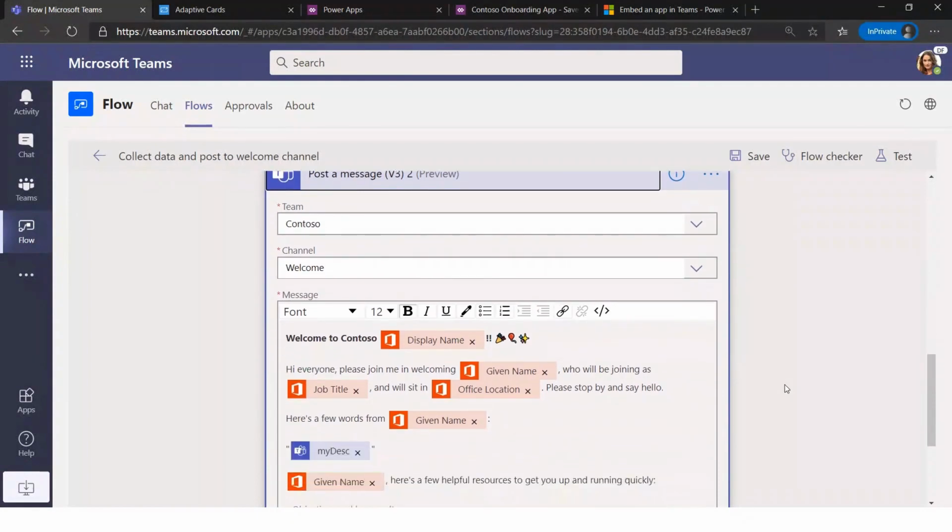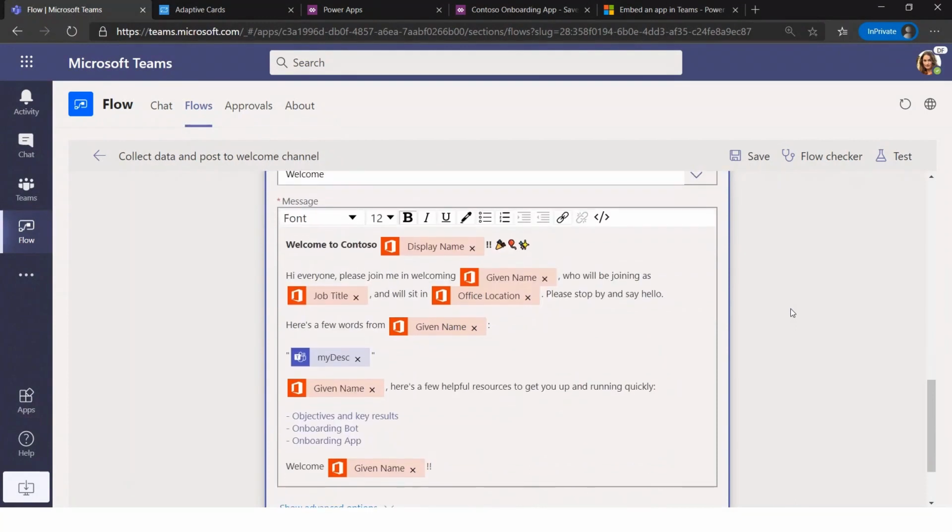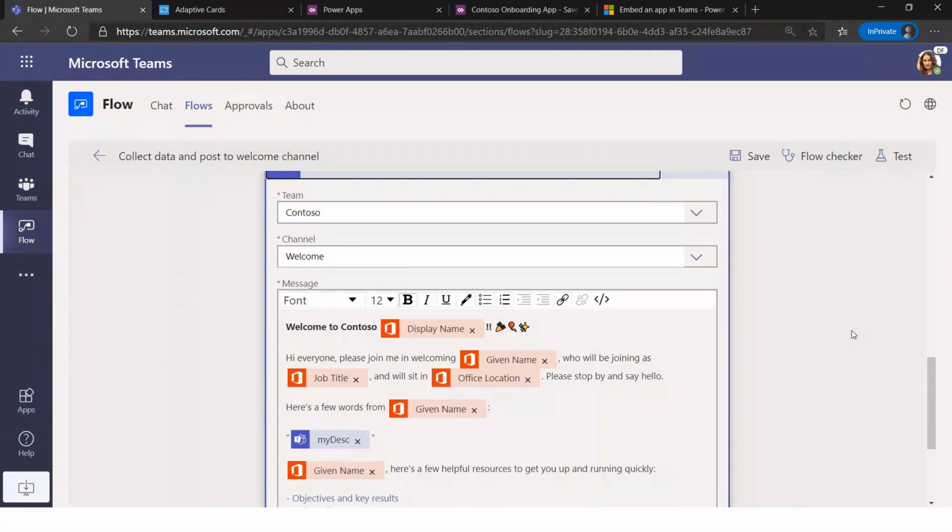is posting a message. I pick the team and the channel that I want my message to be posted in, and then you can see my message right here. The interesting thing about the message is that I'm pulling in parameters from previous steps, things like the name of the new hire or the description that that new hire provided about themselves. And there you have it, 4 steps to automate onboarding end to end.